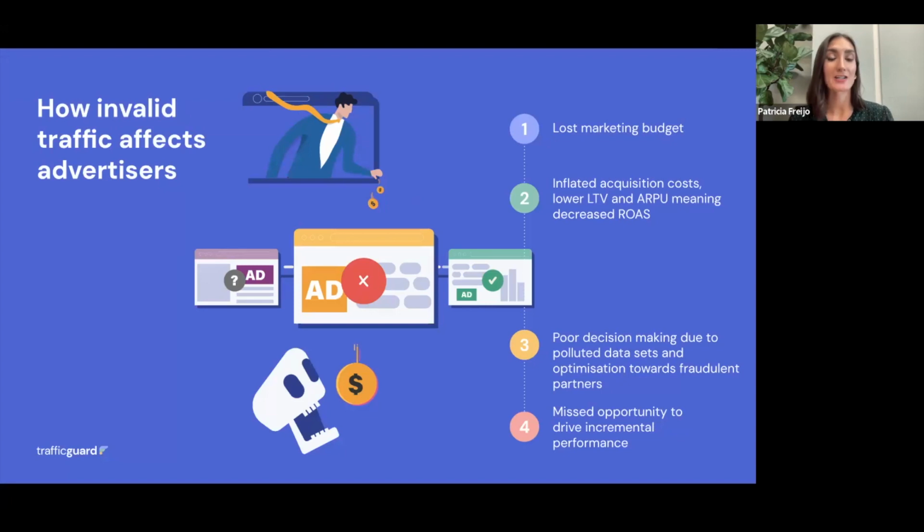The third impact of this invalid traffic is that it's polluting your data. All of this invalid traffic is baked into your campaign data, so you're going to be optimizing towards that. So you're going to be rewarding this ad fraud and scaling up on that fraud. And the last impact of all of this is the missed opportunity to drive incremental performance.